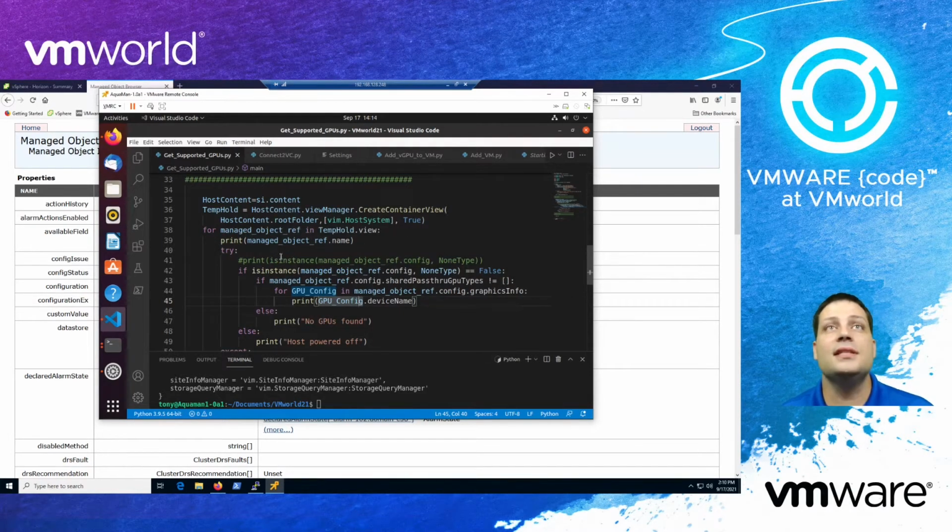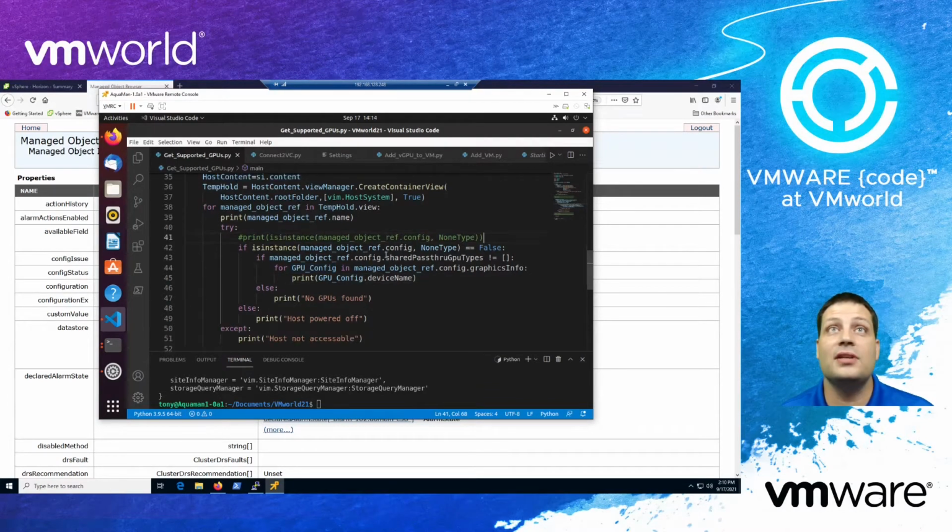And then it looks to see whether or not they actually have a config. If not, they're probably powered off or inaccessible. Then it looks for shared pass-through GPU types, which tells us that it has GPUs in it.